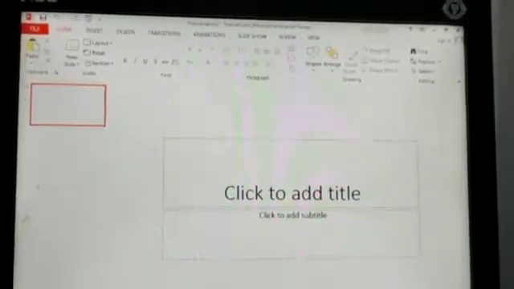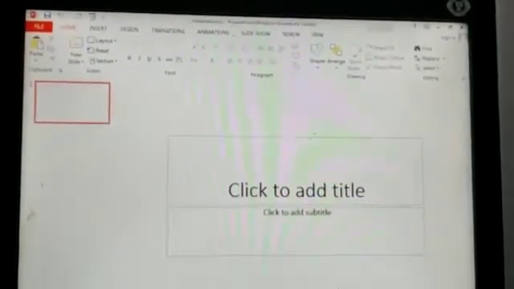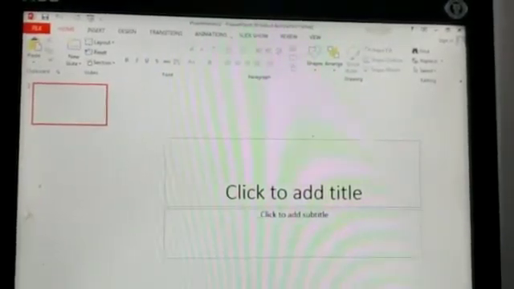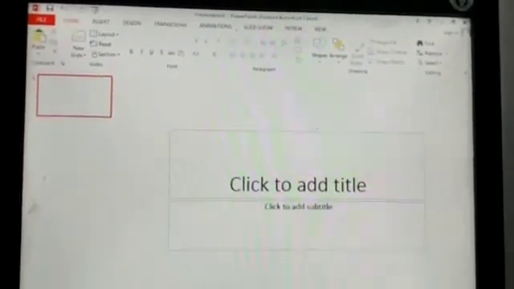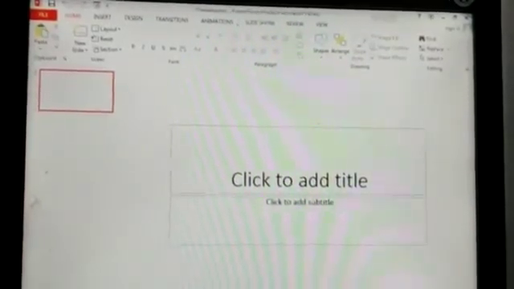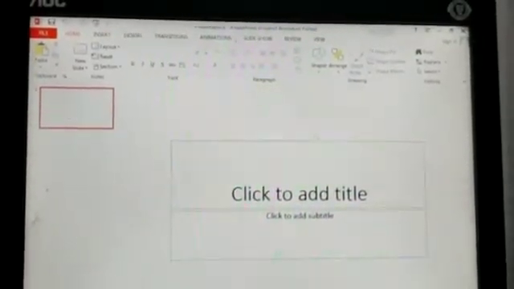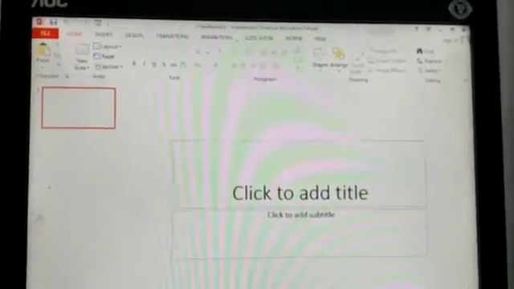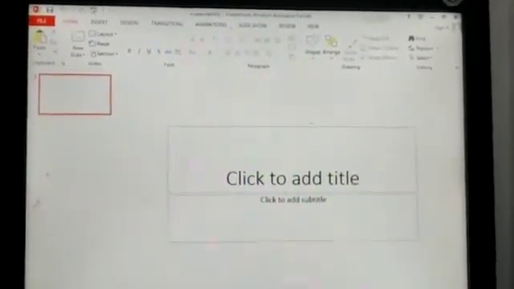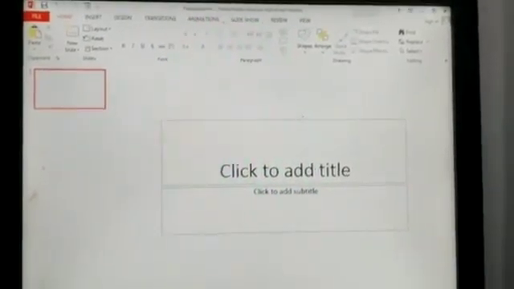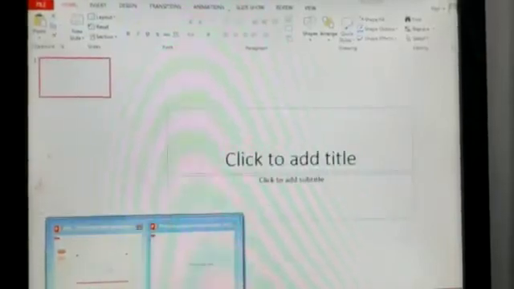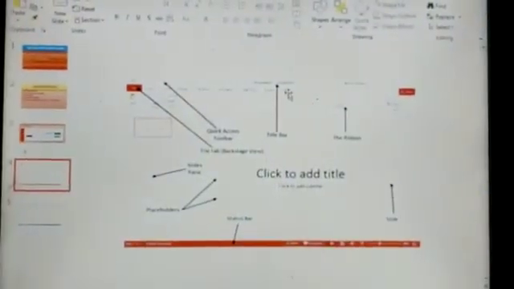This is the status bar. How many slides you have created you can see on the status bar. It shows you the status of the presentation. Now here at the bottom of the screen you can see the taskbar. On the taskbar you can see the start button. Now let me recollect once again.